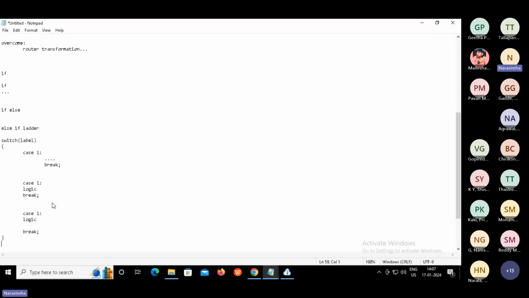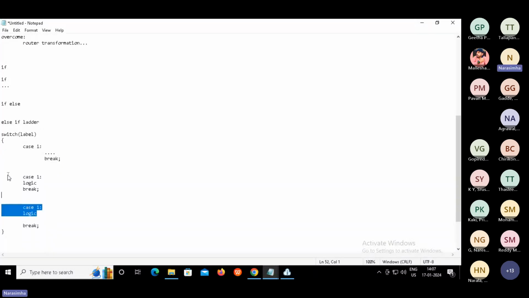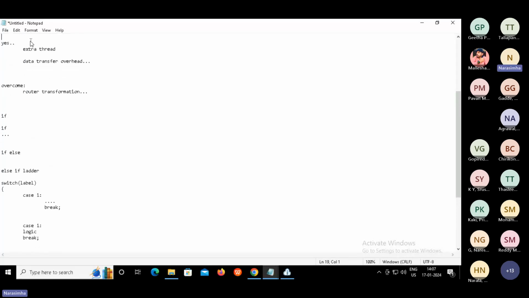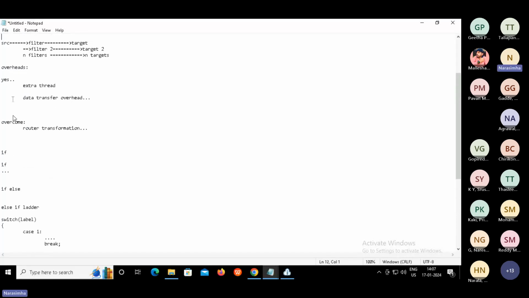Now, how is it going to solve this? As and when the first case block is satisfied, it will execute and come out of the switch statement, so the rest of the case statements would not be evaluated. The same way, this router transformation is going to work. Which means we avoid executing the other if statements, and the data transfer overhead is not there.